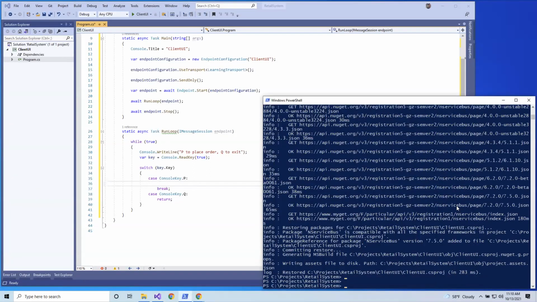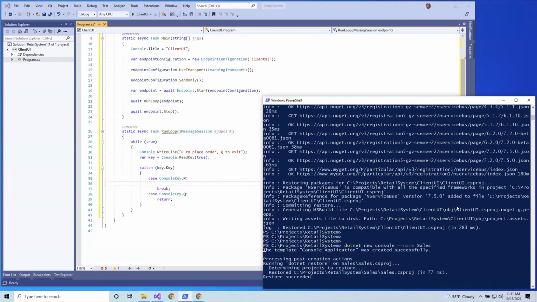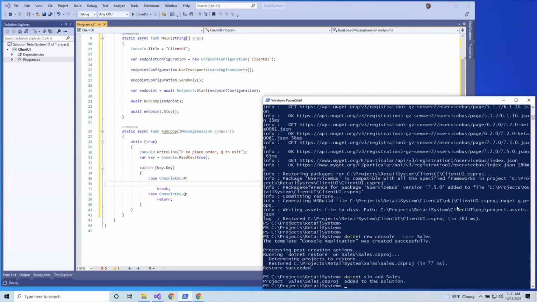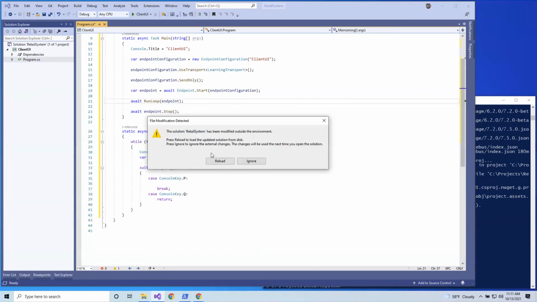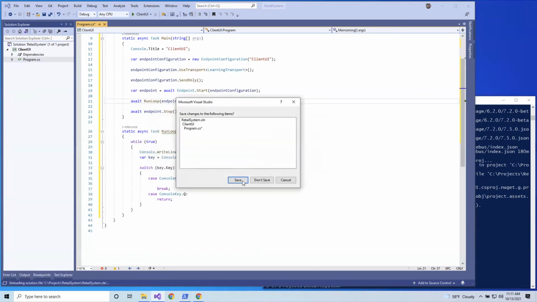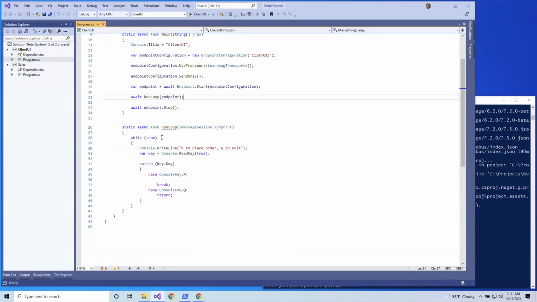So coming back to PowerShell, we can do dotnet new, another console application named Sales. And we can add that to the solution. This is always the thing that gets me, but hopefully Visual Studio will be nice because it's going to reload the solution, but I have unsaved changes here. So I will say, yes, I want to save those before you do that. And hopefully it won't screw me up. And it didn't, thank goodness.